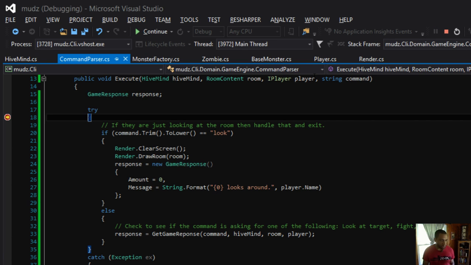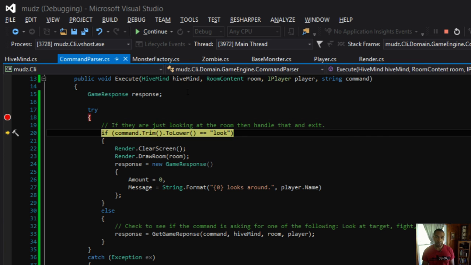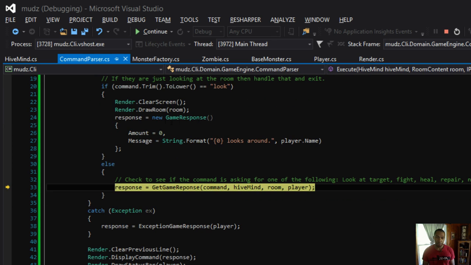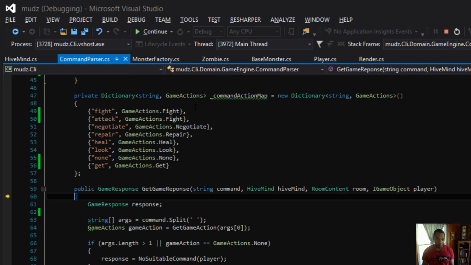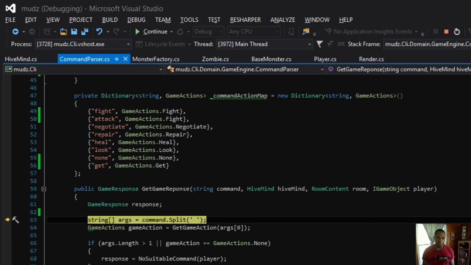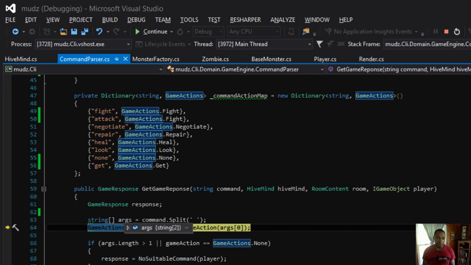So I come into my execute method. I do look, it's not look, and so it's going to be the game response. I hit F11 to go in. I split the command. I haven't tested any of this, by the way, so if it bombs on us, we're going to have a good time figuring out why. And then I have my arguments, which is fight and Beth.